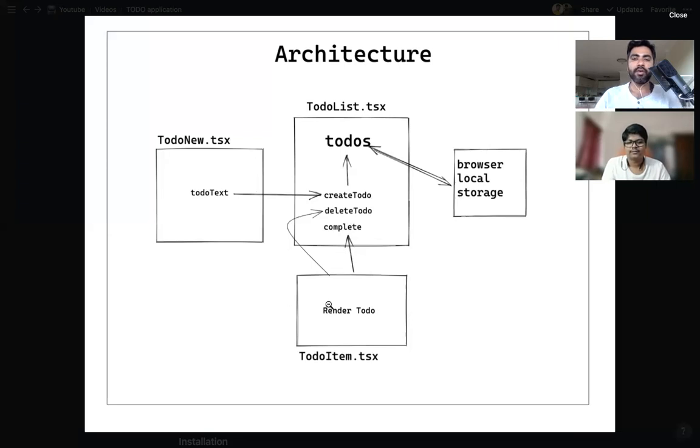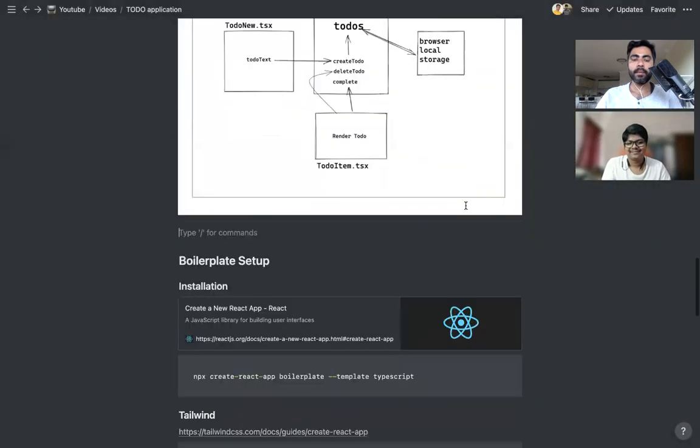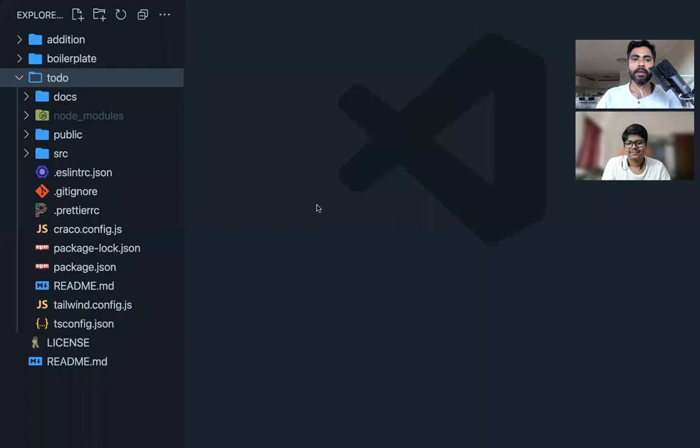Now let's dive into the code a little bit. Do you want to explain this code structure a bit, Kenny? Sure. So this is a typical React app structure that we have here.